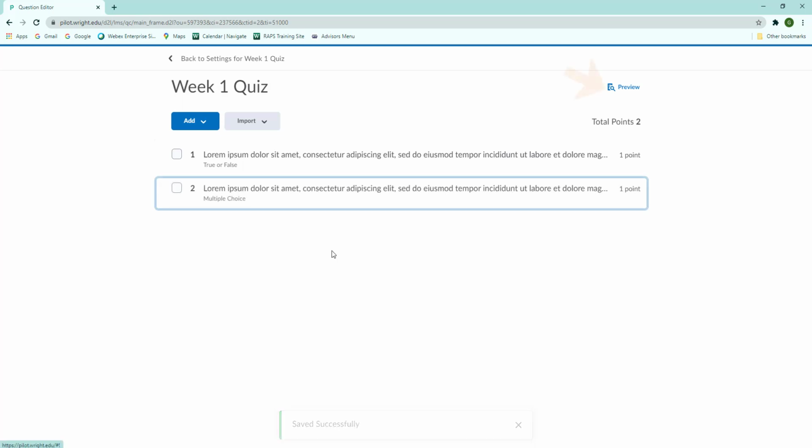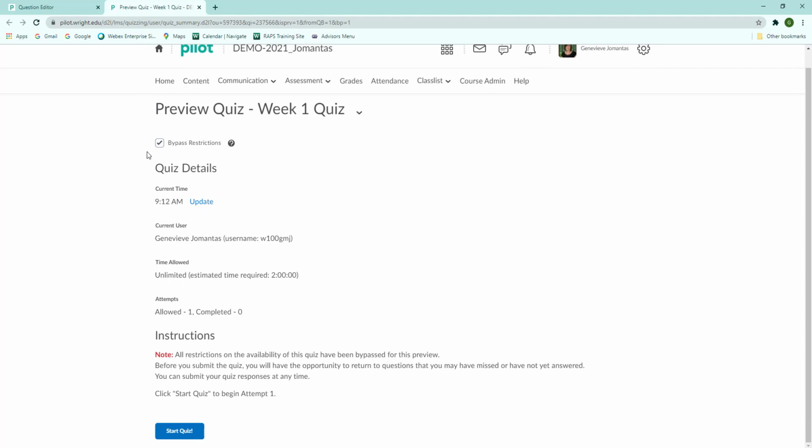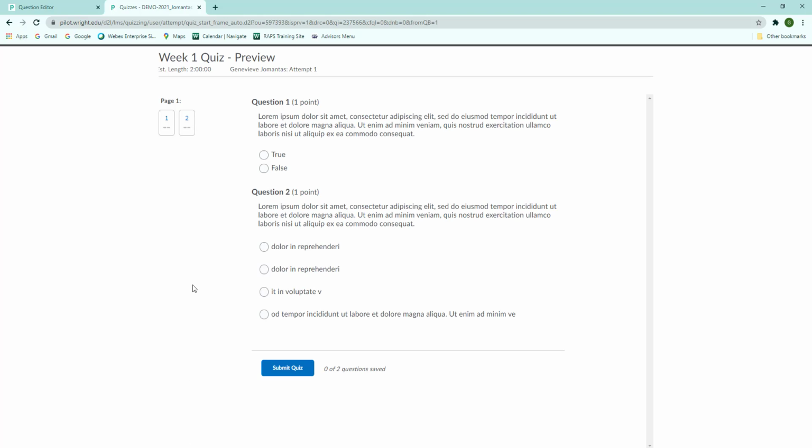Now, if you want to preview your quiz, you can click on the Preview button. And this will give you the layout of how the quiz will look to the student. That concludes our tutorial of how to create a quiz in the D2L LMS.